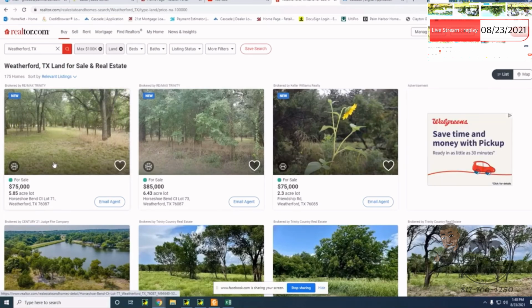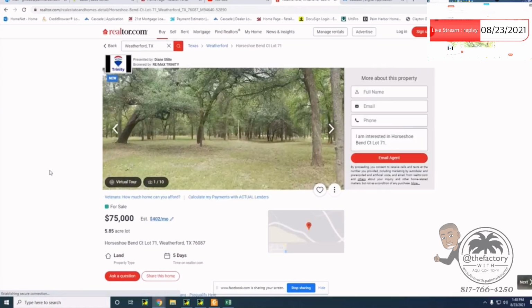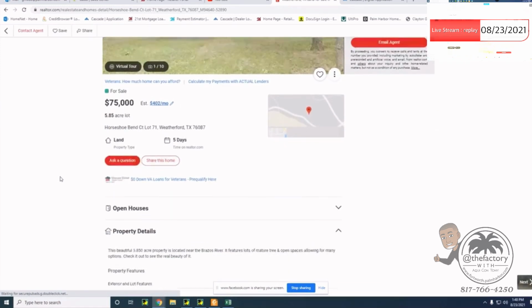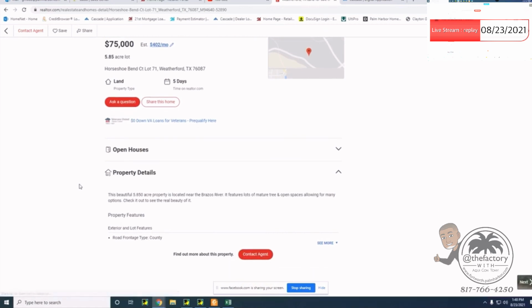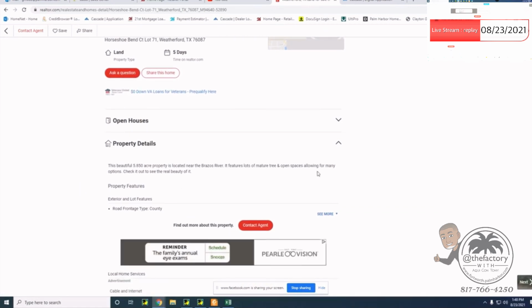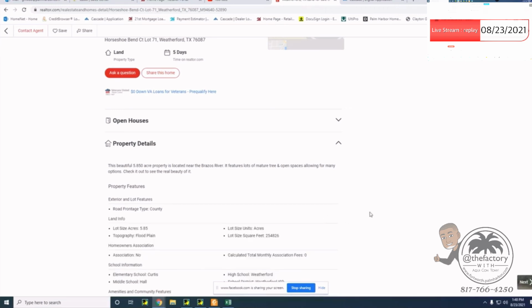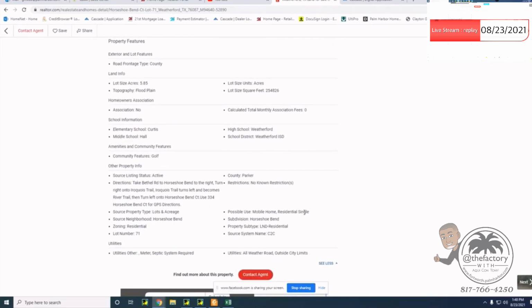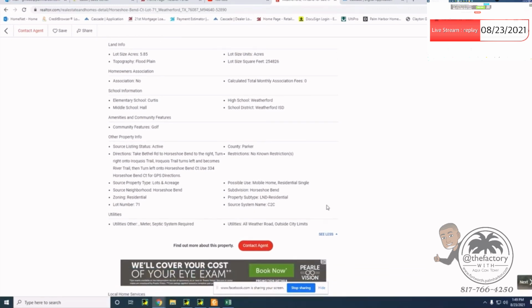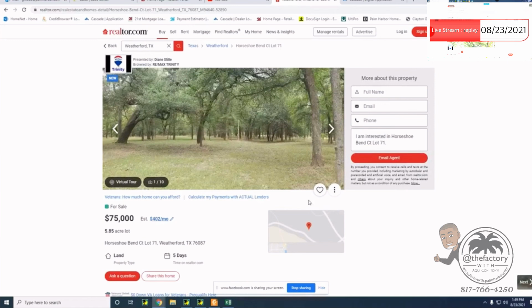Okay, this is the property that we just looked at. Let's say that we hadn't looked at it. You're just going to click on it and research it. But once again, you're like, well, how do I know I can put a manufactured home on there? You're just going to go to property details and click see more. This is where all the information is going to tell you whether or not you can put a manufactured home or a modular home there, if there's any restrictions, if there's any kind of improvements to the property. It'll let you know everything that's down here. So that's how you look for land.